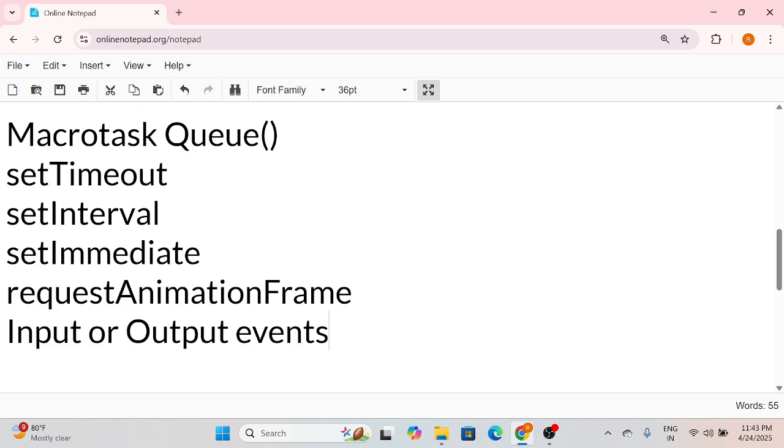So after that, I will explain in code how it works in the microtask queue.